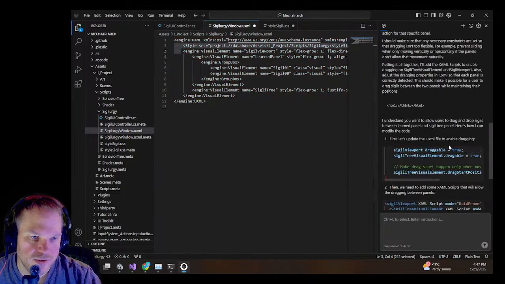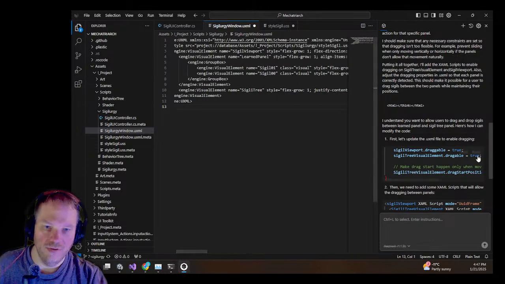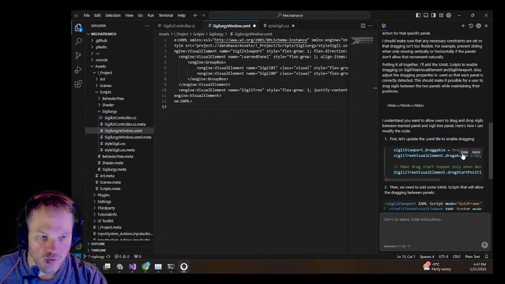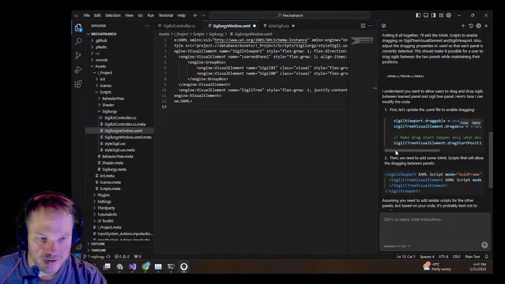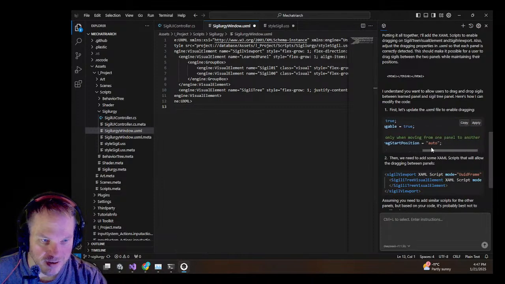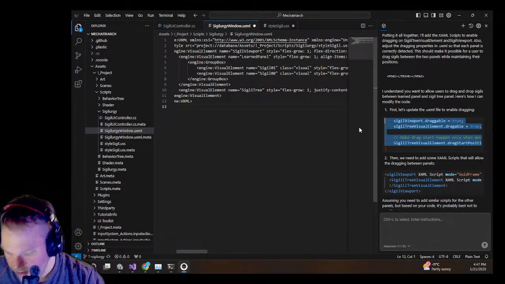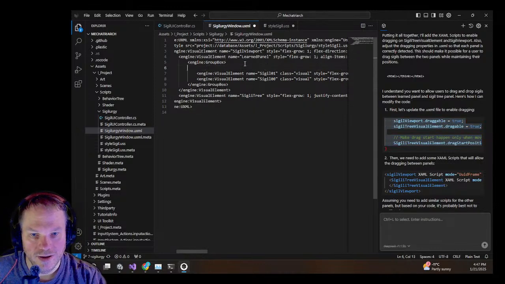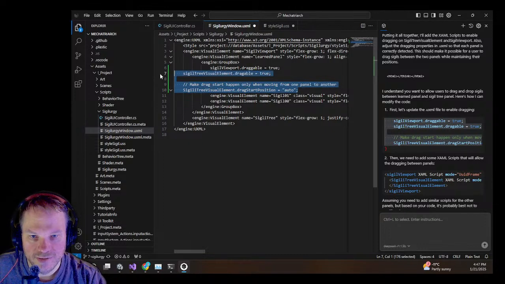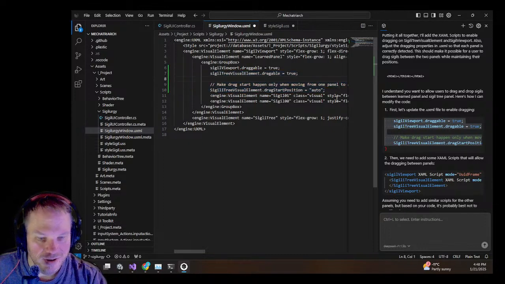Reject. So copy. So let's first update the UXML. Import draggable. Where do I put this? Where do I put this? Copy. There's like a bracket here. Can't copy it. Let's guess that it will be like this. Maybe.